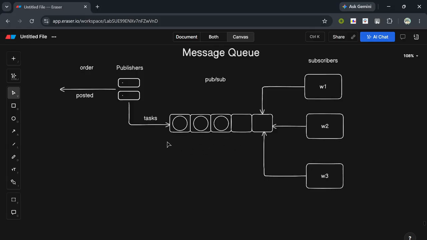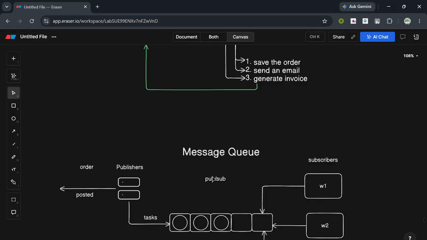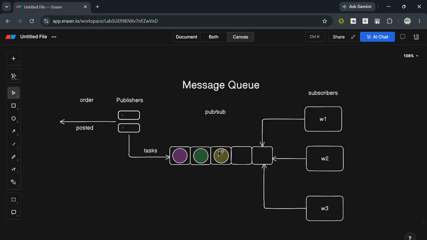And on the basis of the conclusion of these tasks, we can then say whether the order really was successful or whether the order failed. So let's say this is the save order task, let's say this is send an email, and let's say this is the generate invoice task. So these are the three tasks that we have saved in our message queue for asynchronous working.